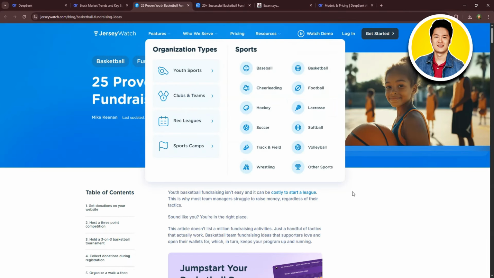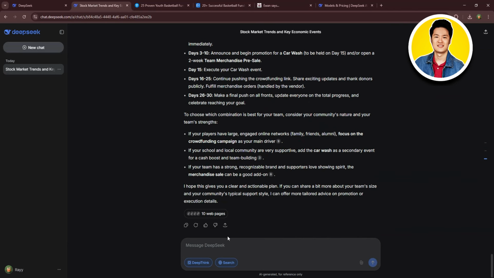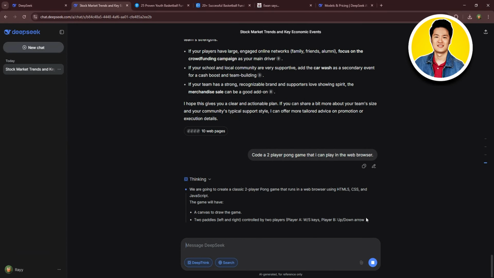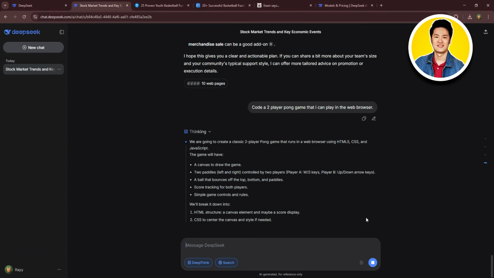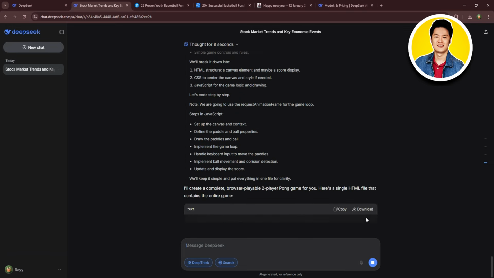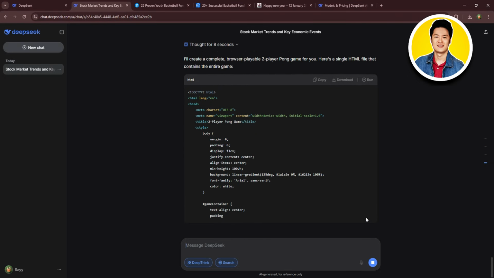Now, let's go back and try something completely different. This time, I will ask Deepseek to code a two-player Pong game that I can play in the web browser. So let's type in the prompt and hit go. After that, Deepseek will start thinking about it. While in the thinking mode, it will write down exactly what it's gonna do and how it will follow through with your command. So if you're interested, you can keep an eye on the response.